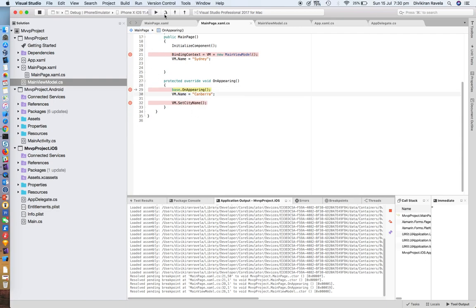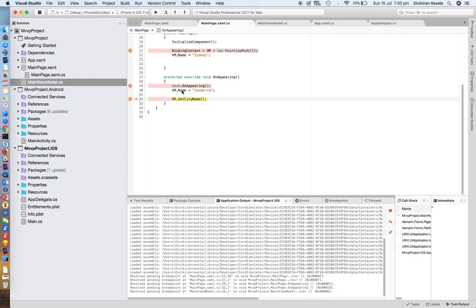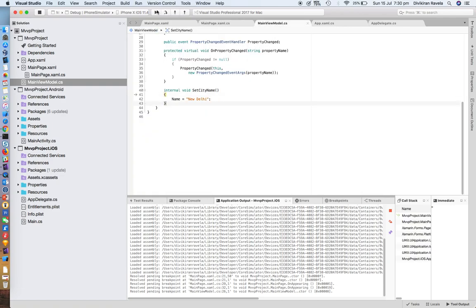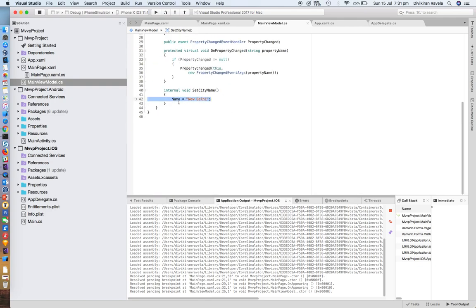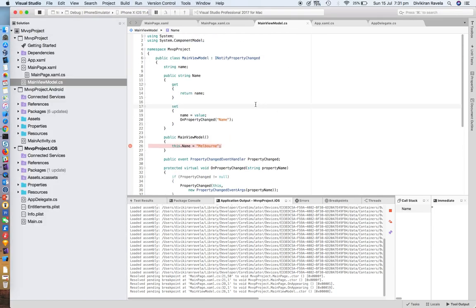Currently we have Sydney, and now it is set to Canberra, and the app is not loaded yet. Now it's going to it, and the name is already set to Canberra. Now back in the view model, we are setting that to New Delhi. Okay, so that's as simple as that. That might give you some idea of how MVVM works and how it helps us in Xamarin Forms.